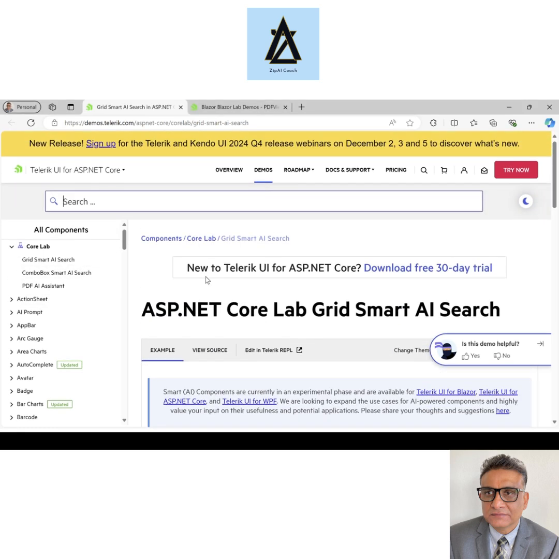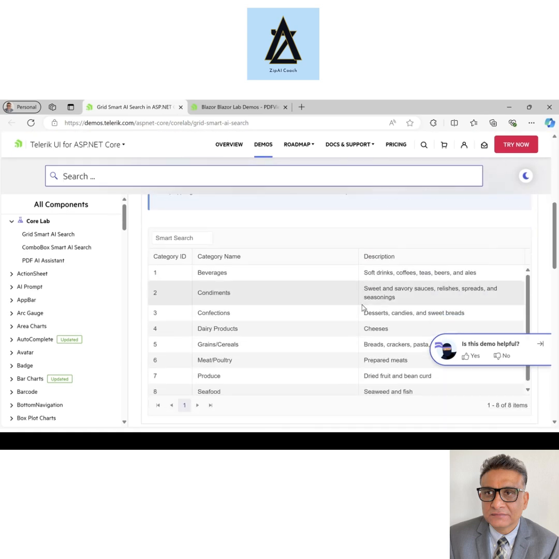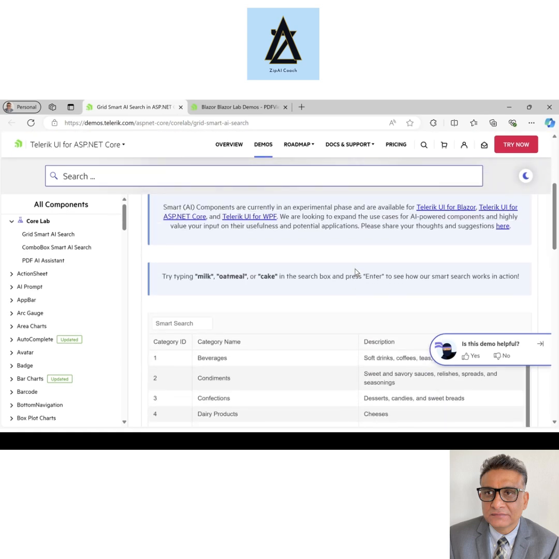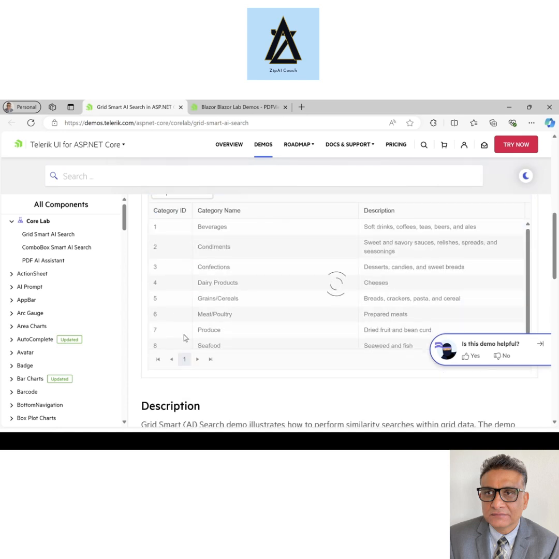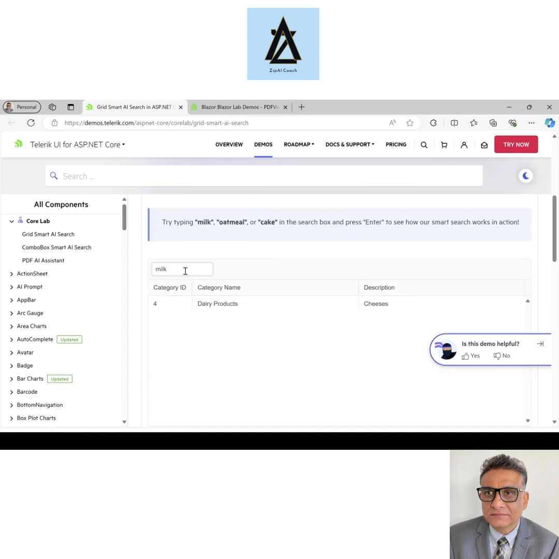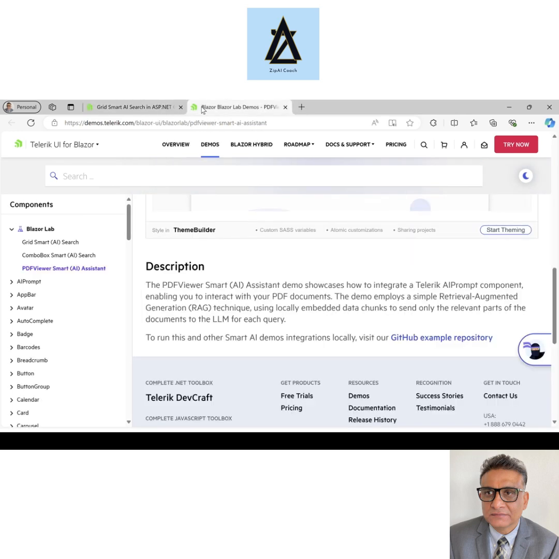Similarly, let me show you a smart grid component, which allows you to look at tabular data and provides a smart search. For example, this is a table, and if you're looking for a particular value which may not be exactly the phrase or worded like what you have, it can really identify related data, like a smart search, which is AI based.